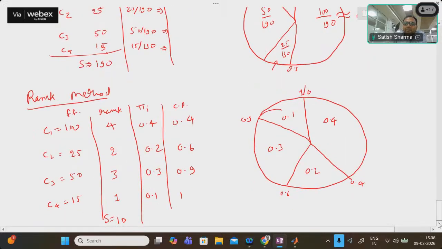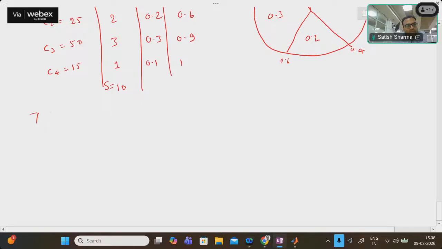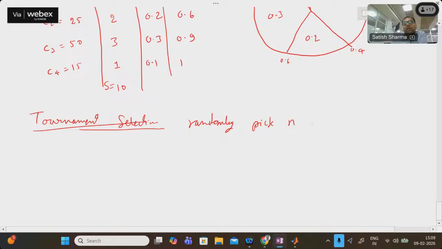Okay, so this is how the rank method is a bit better as compared to our classical roulette wheel. Another method is tournament selection. In tournament selection, we basically randomly pick n chromosomes and keep the best fitness chromosome as parent.